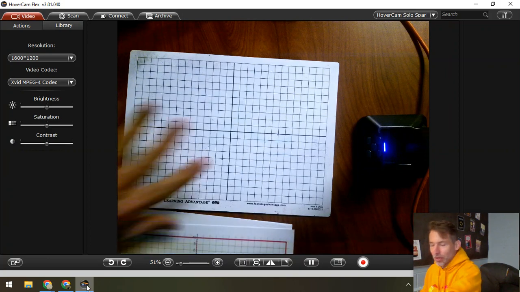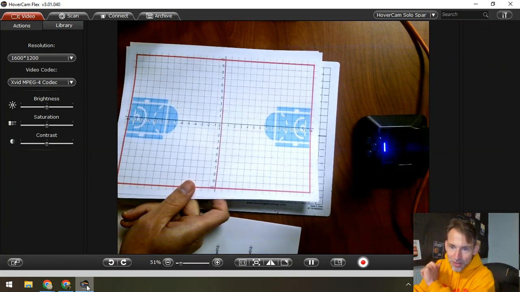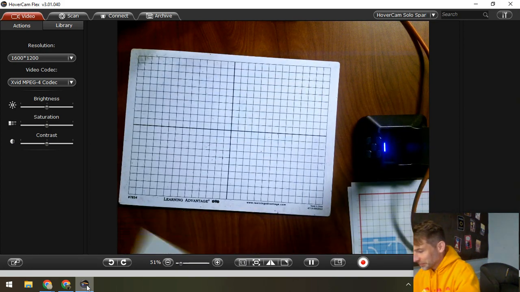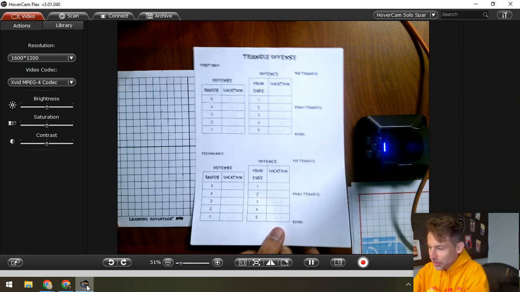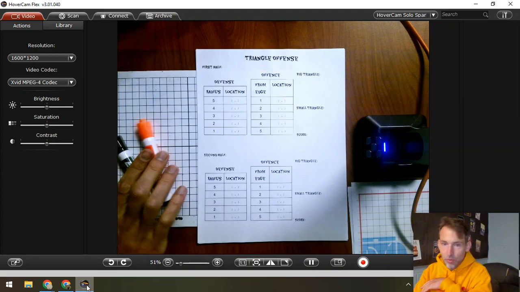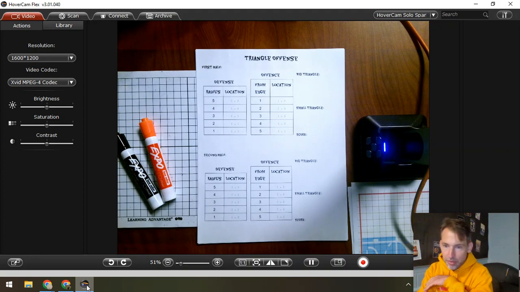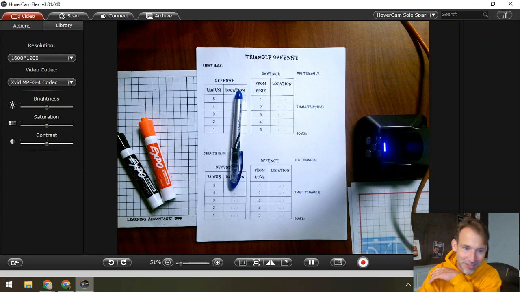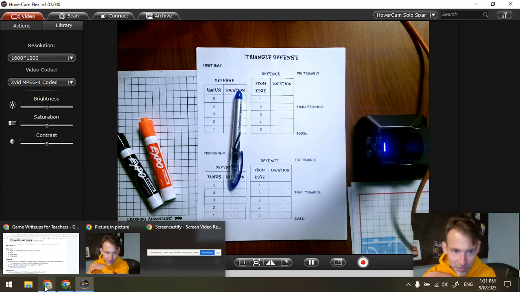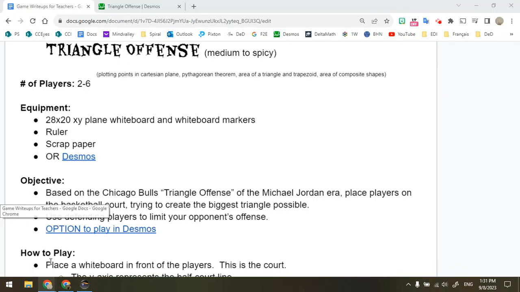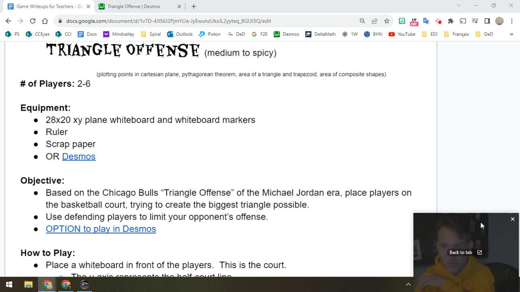I'm going to be playing on the whiteboard, but you could have your students play on this handout as well. They're going to need those things, and whiteboard markers, pen and paper. A ruler doesn't hurt either. It means they have to do a little less Pythagorean theorem, so it's a little bit less spicy for them.